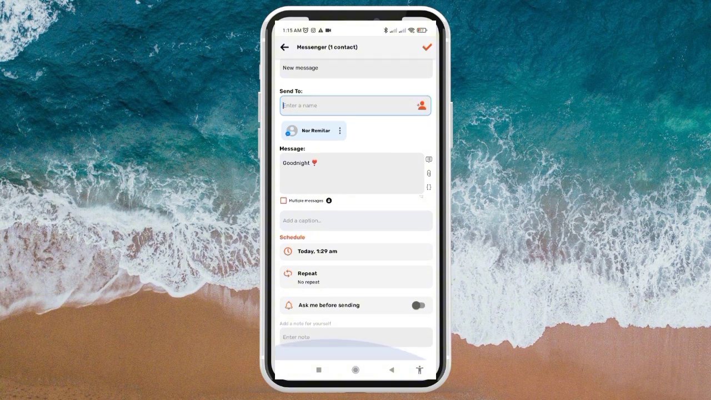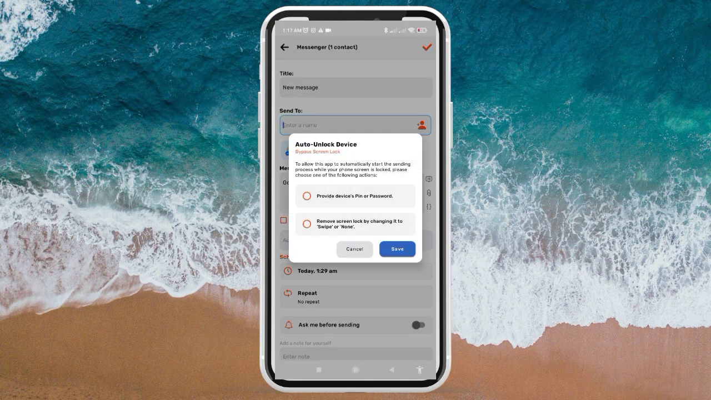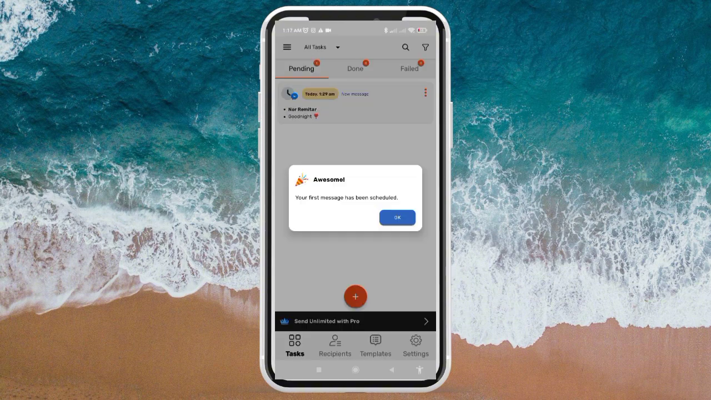And after that one, you just need to schedule the time. And if you want it to be repetitive, you can do that as well. And you can toggle the Ask Me Before Sending. And once you filled up everything, you just need to confirm by clicking the check button. And you just need to click on Provide Device PIN or Password. And then provide your password. And you're done. You already scheduled your first message.